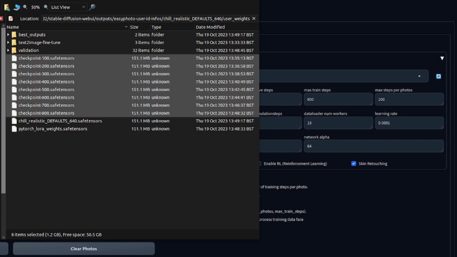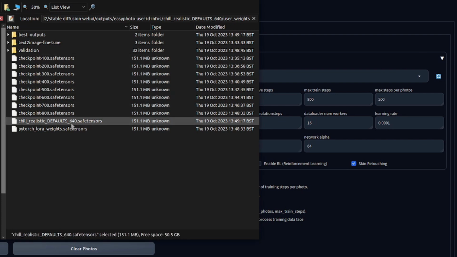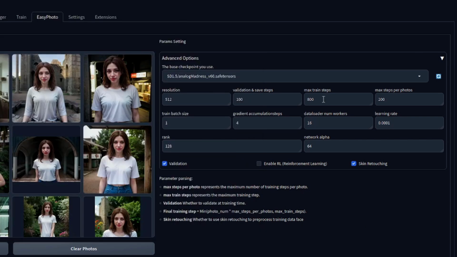In the EasyPhoto user ID infos user weights directory, as well as the final model there as well. With each of those being 151 meg, I personally set that value a little bit higher and usually use around half the number of max train steps. So there in that example, I set that to 400 and it saves fewer files along the way.